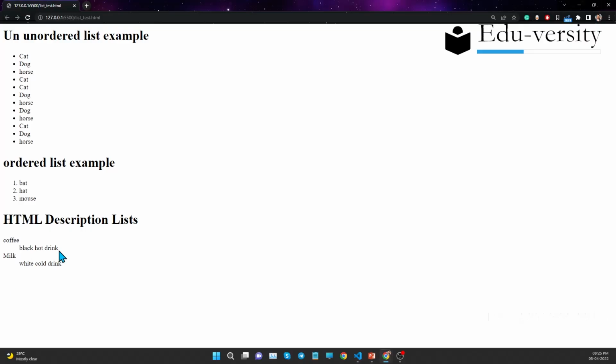Now you can see the output like this. This is your DT, which defines the term, and this is your description of that particular term. Here milk is the term and white cold drink is the description. So this is how a description list works. I hope you understand how to use the three types of list in HTML. In the next video, we'll discuss HTML tables.